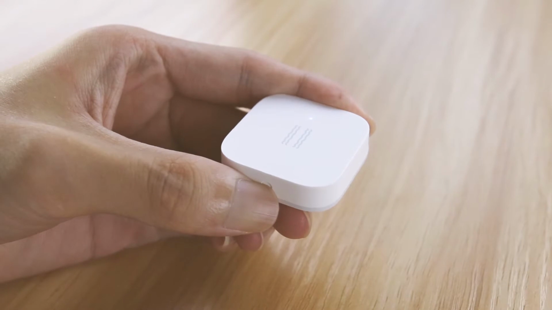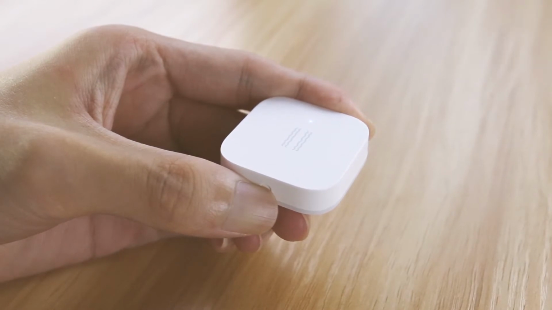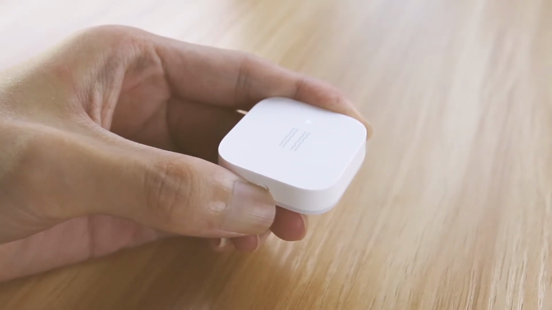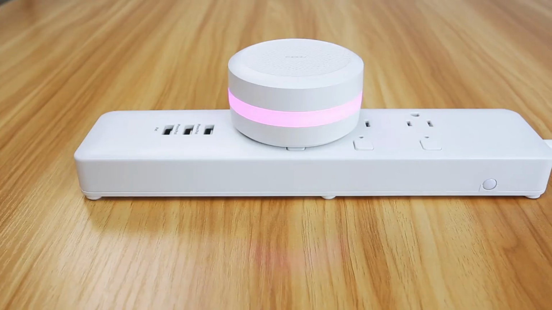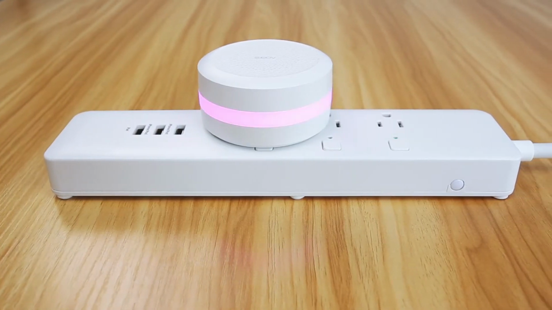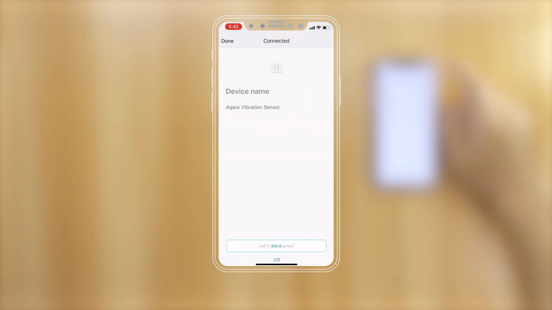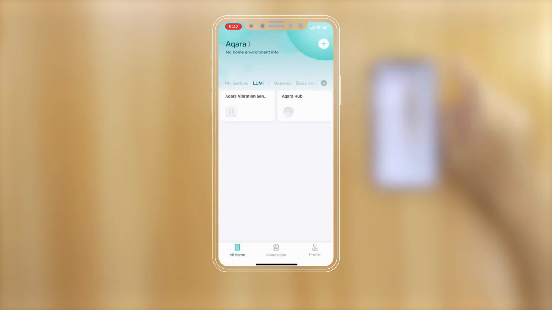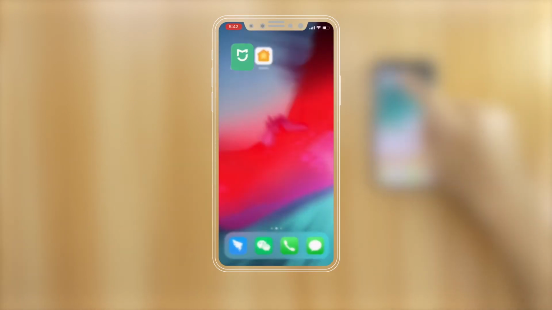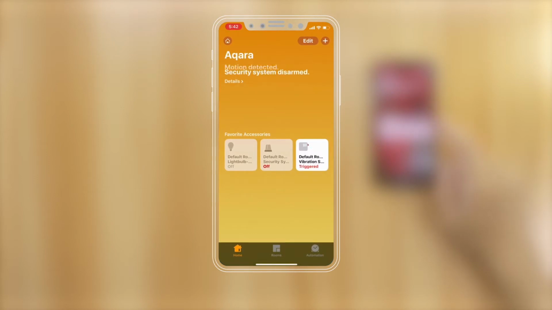Long press the reset button for 5 seconds until the blue light blinks 3 times and then release. When hearing the hub voice prompts, child device connected. The accessory is successfully added to the network. After the accessory is added, you can check the accessory status in the Mi Home app or in the Apple Home app.